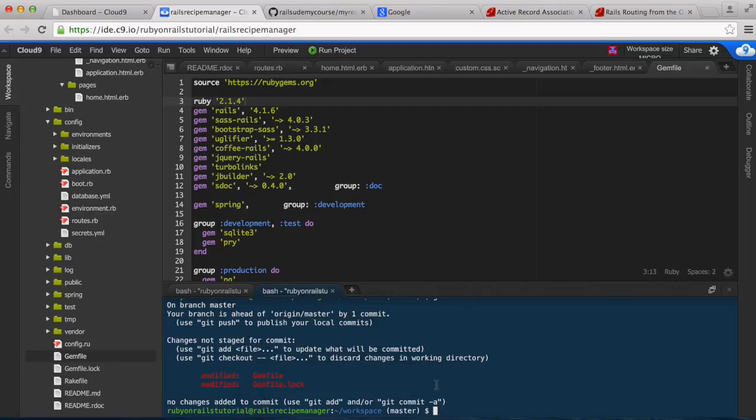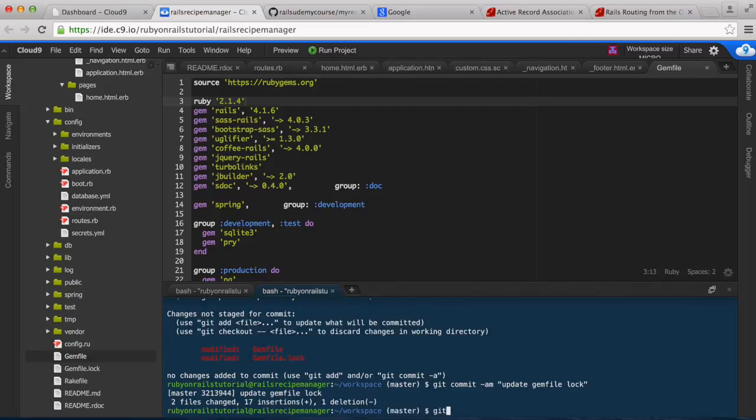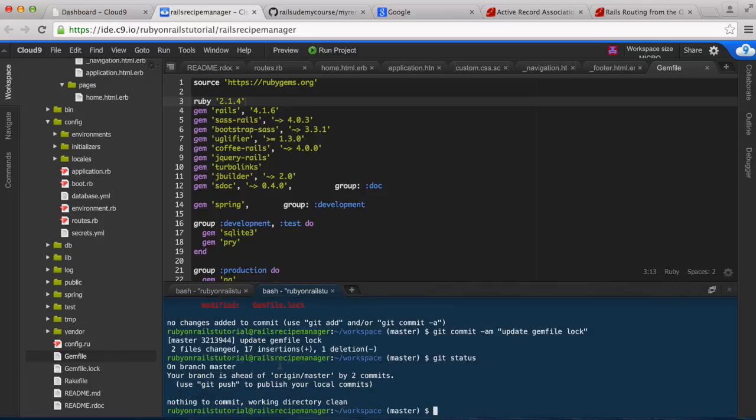So let's do a git commit -am "update Gemfile.lock". What happened most likely is that after we ran bundle install without production, we didn't commit that update. So it failed when it tried to push to Heroku. So let's try this. So I'm going to commit this update. Okay, now if I do git status, everything should be up to date. Okay, so let's try that again. git push heroku master.